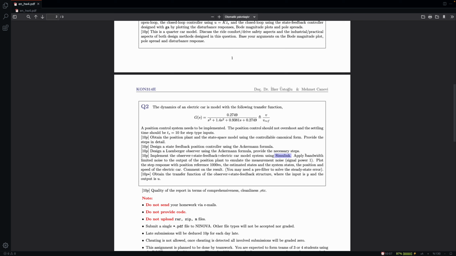You should apply bandwidth limited noise, which is directly a Simulink block, to the output of the position. When you measure the position, there will be noise basically, and we want you to apply bandwidth limited white noise with signal power 1. This is just a simulating thing. And then you are going to use that noisy output in order to be a bit more realistic in terms of application of the system.